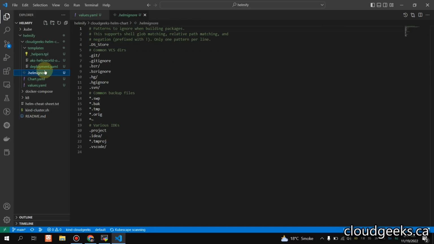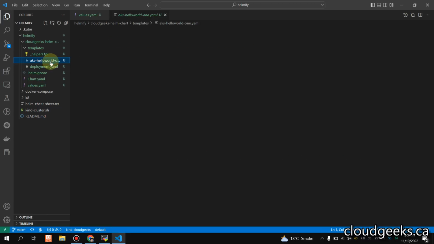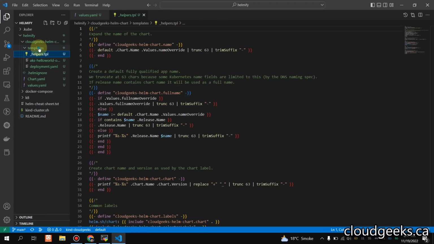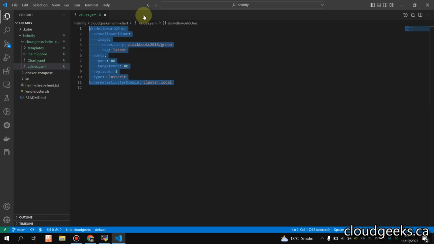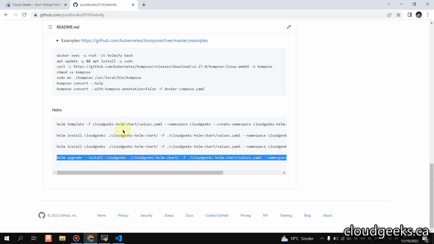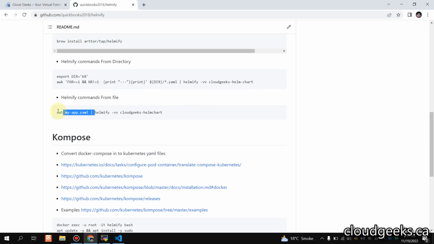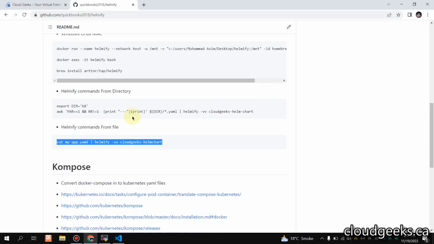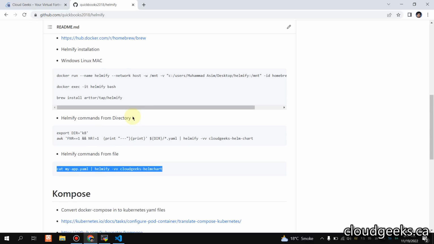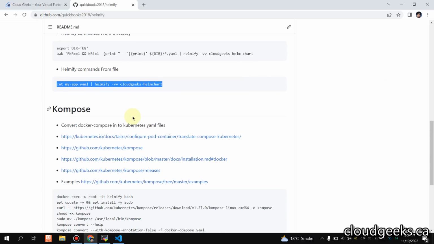Chart.yaml, Helm ignore file created, deployment, helpers.tpl. Simply, you need to provide directory, and you can do that with the command which I've already shown you, right? And it is going to create with a single file as well. Command I've already added it here somewhere. So simply, you need to pipe it to Helmify and do the verbosity. So that is how you can create powerful Helm chart in a few seconds, right?